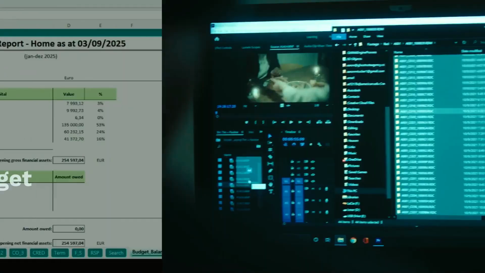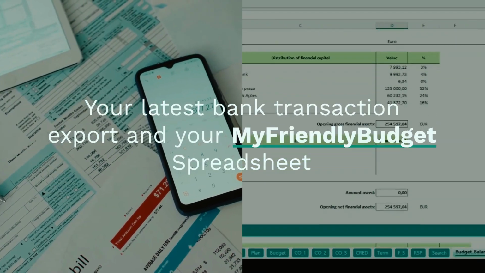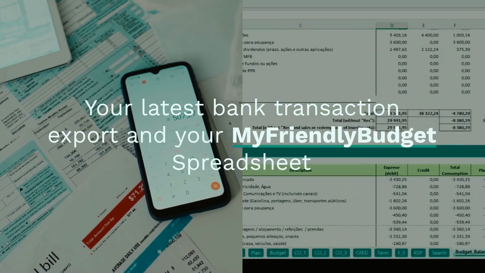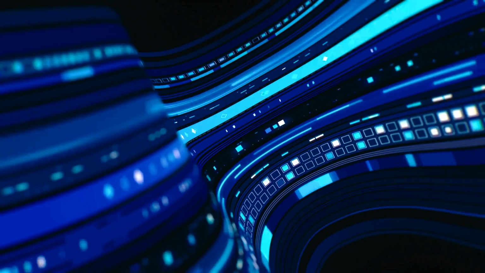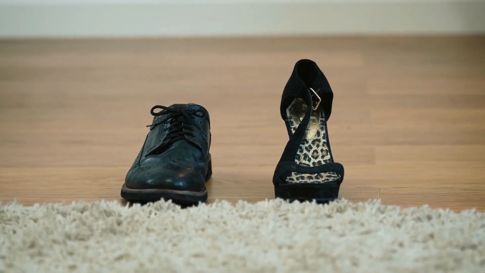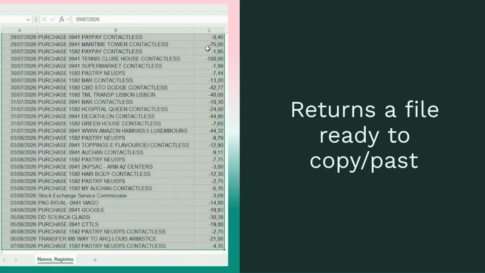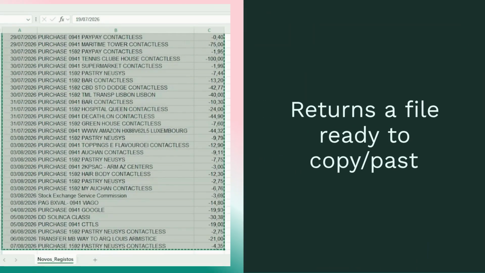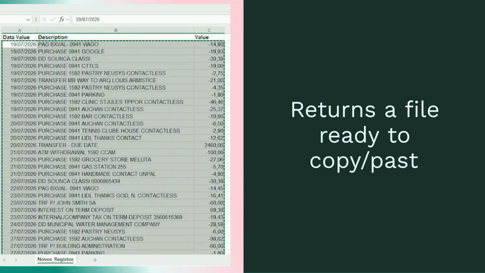You provide two files, your latest bank transaction export and your MyFriendlyBudget spreadsheet. The process compares the records, identifies duplicate transactions, checks for balance mismatches, and returns a file designed to make the update much easier to review and paste into your account table.